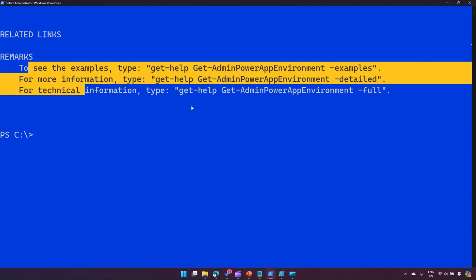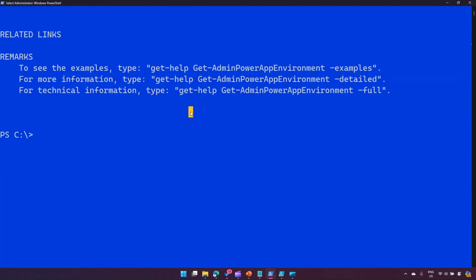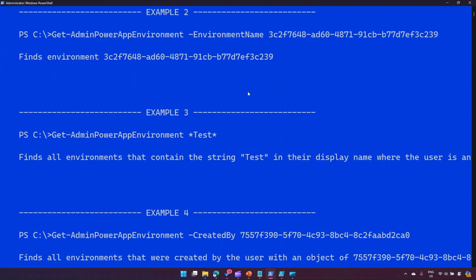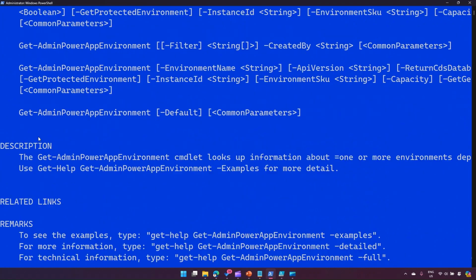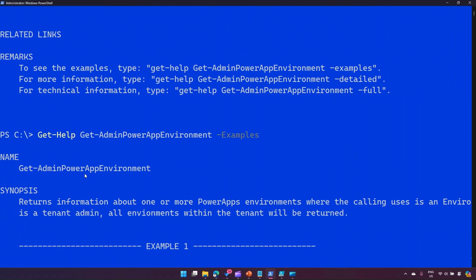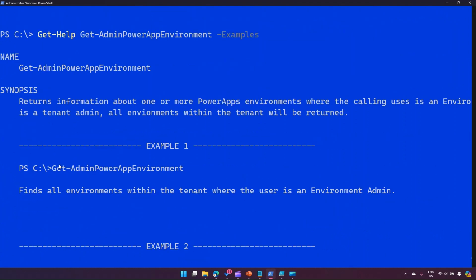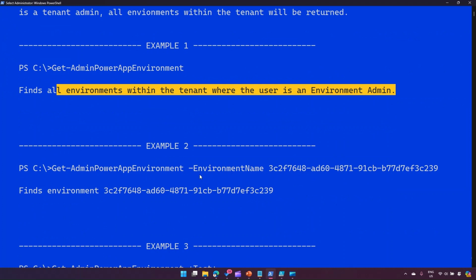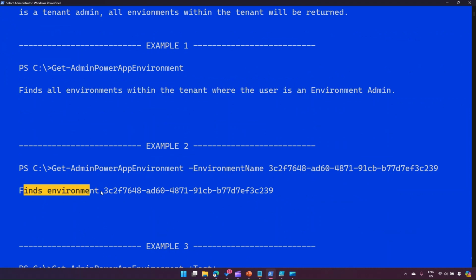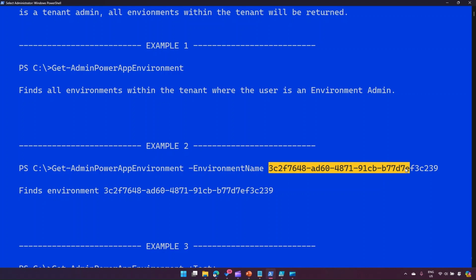Now, what if I want to see more information, like the syntax in the form of an example? I'll type in the same command, Get-Help Get-AdminPowerAppEnvironment, and now I'm going to put in a switch called -Examples. The moment I do that, I'm able to see various examples along with the name, synopsis, and syntax. This is additional information which the command has provided me. It has given me an example: if I run this command, I find all environments within the tenant where the user is an environment admin. If I type in something like this, it finds the environment with this environment name.